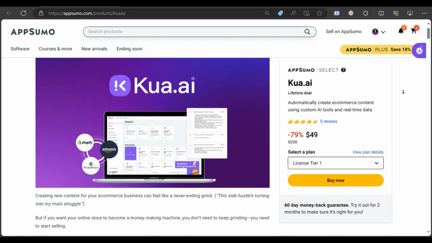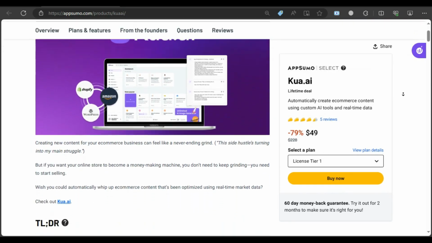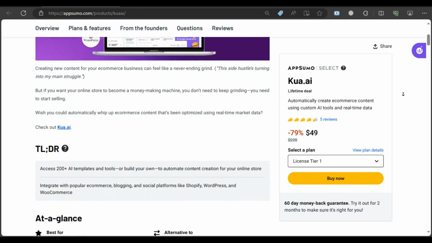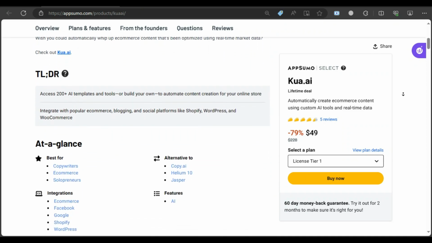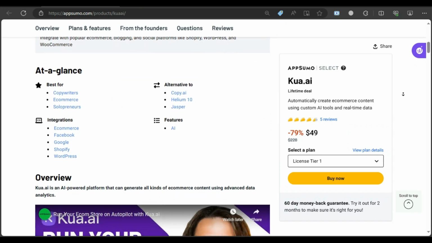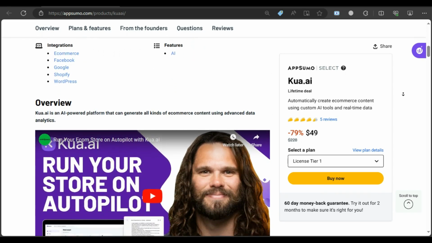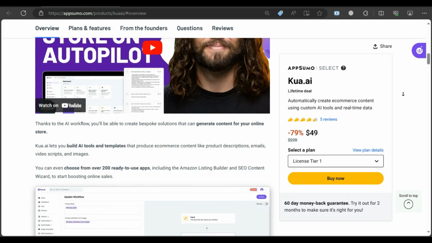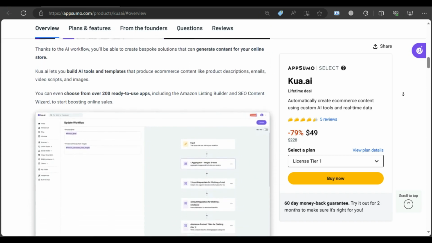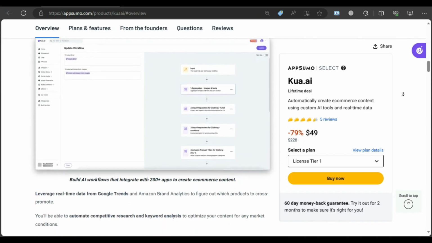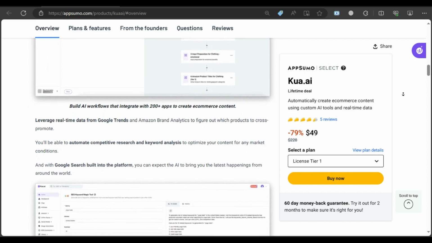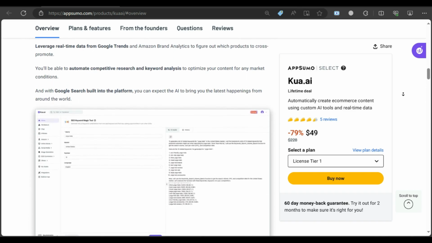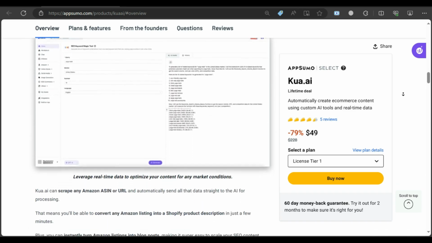Conclusion. If you are an e-commerce business owner, freelancer, or marketer who wants to create e-commerce content automatically using custom AI tools, automate profitable product keyword research, convert any Amazon listing into a Shopify product description or SEO-friendly blog post, and master the whole e-commerce game, then Kua.ai will be a great choice for your Shopify, WordPress, and e-commerce business.